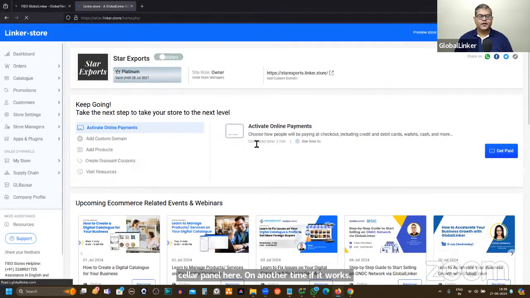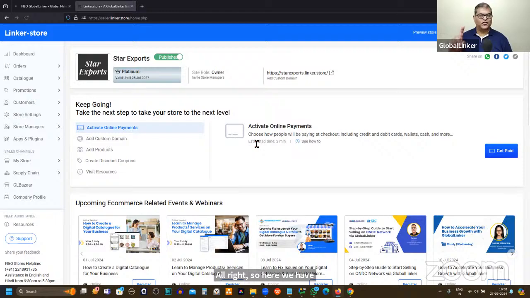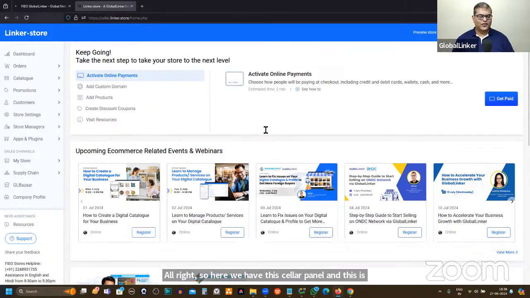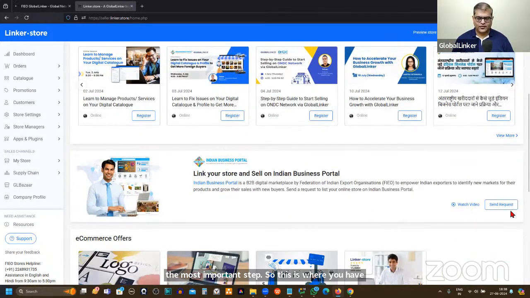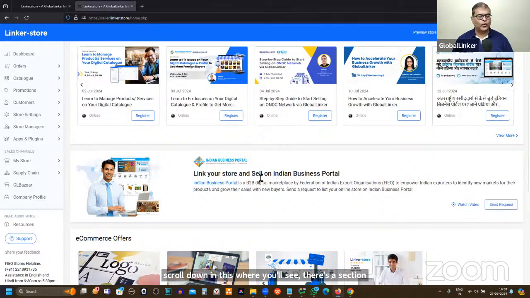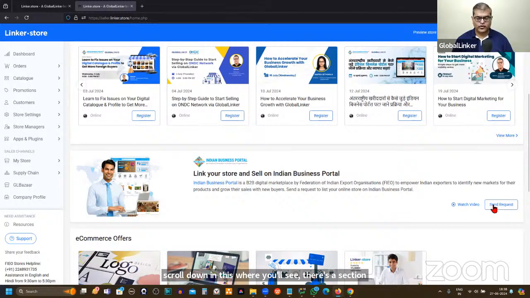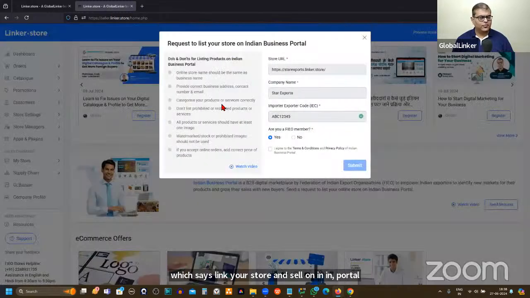All right, so here we have this seller panel, and this is the most important step. This is where you have to scroll down, and you'll see there's a section which says link your store and sell on Indian Business Portal. Here you have to click on send request, which will open this overlay.